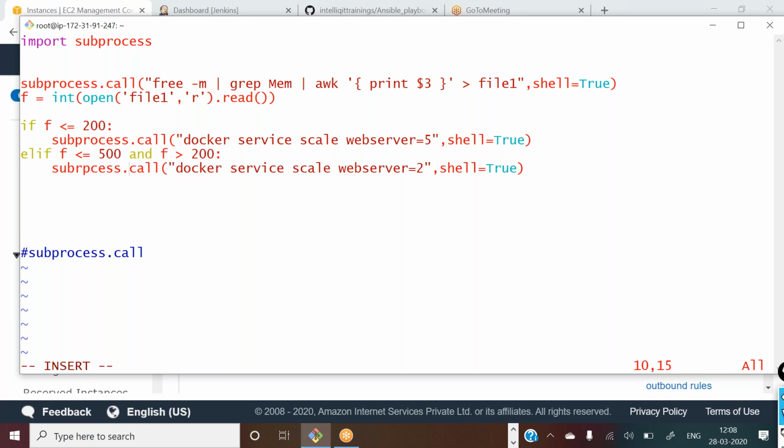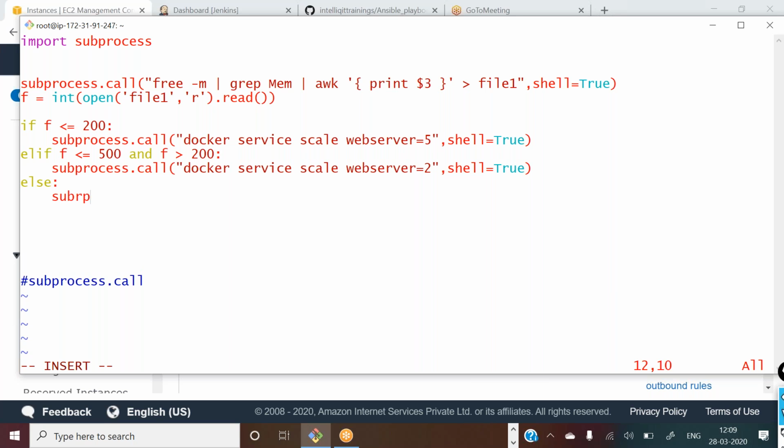Subprocess.call. Okay, so if it is less than 200, you increase the count of the containers to 5. If the usage of memory is between 200 and 500, you give the count as 2. Else, the final else condition, if the memory usage is greater than 500, then I will say subprocess.call, I'll just have one replica, docker service scale web server equals to 1.